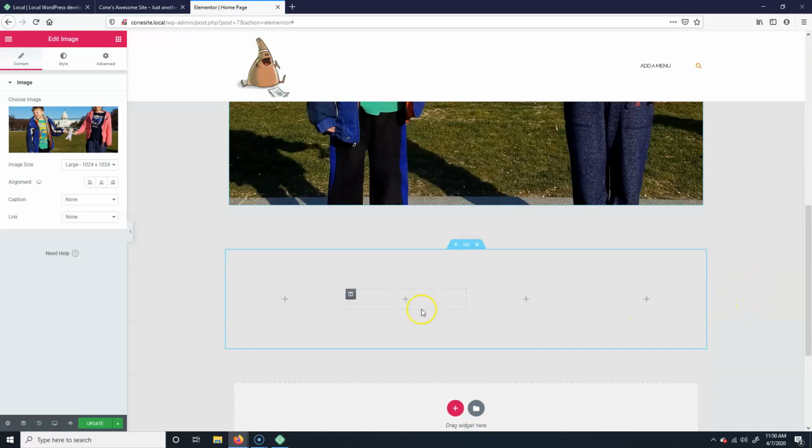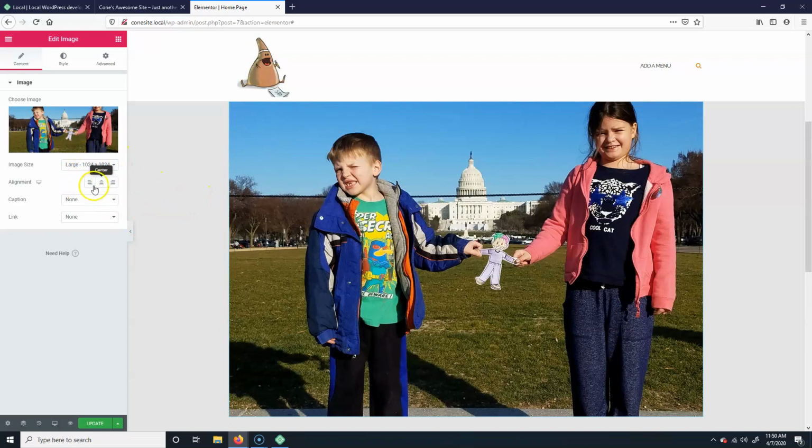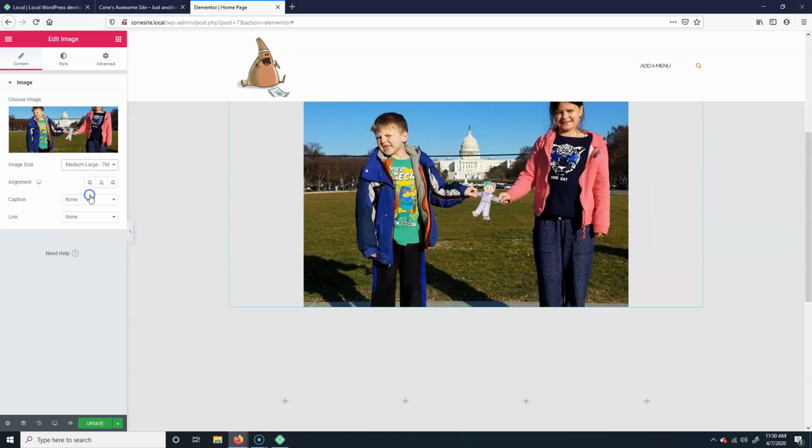Yay. Okay. So I made this new section, and it's got 4 columns, right? Oh, and I can also adjust the settings here. So alignment, I can put a caption there. I can make it a link, so when I click on it, it does stuff. The size of it, right? So I could do medium, and so on and so forth. I'm going to go ahead and leave it on medium, actually.